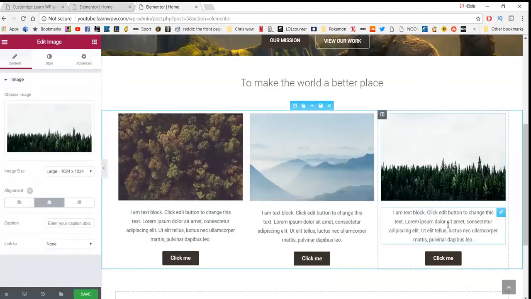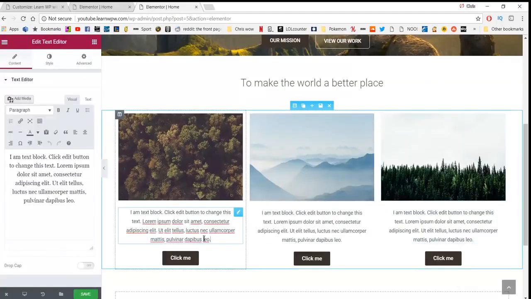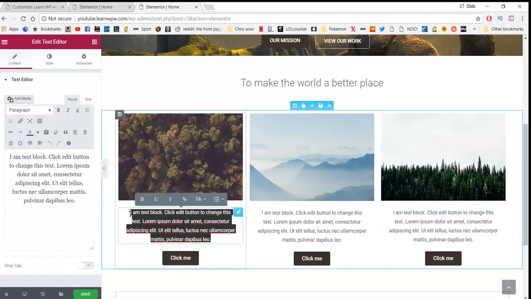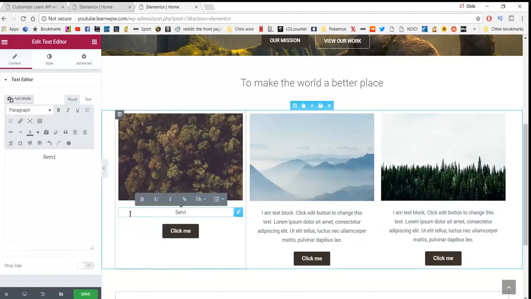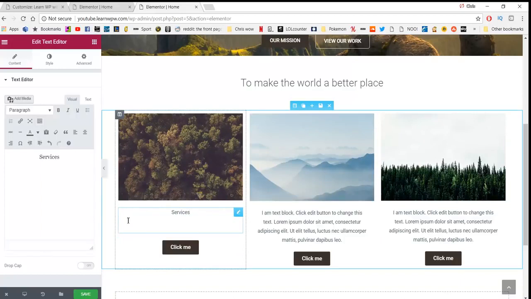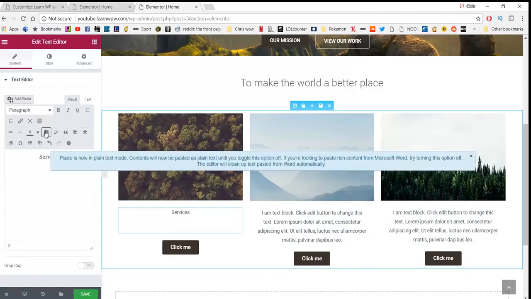So now that we've got the 3 images, we'll now start editing the text. So for the first one, this is going to be our services one. So just put a little small headline there, and then we're actually going to hover over here, and we're going to find a button that allows us to paste our text. Paste this text. There you go. We're going to click on that. So paste is now in plain text mode.